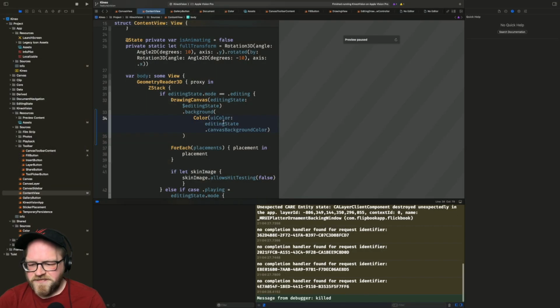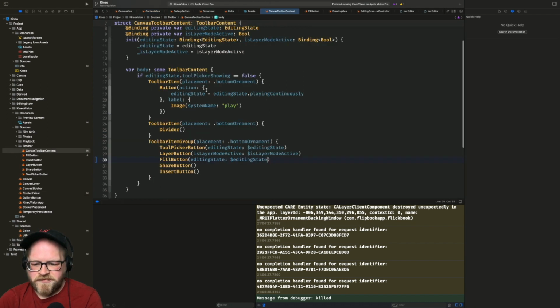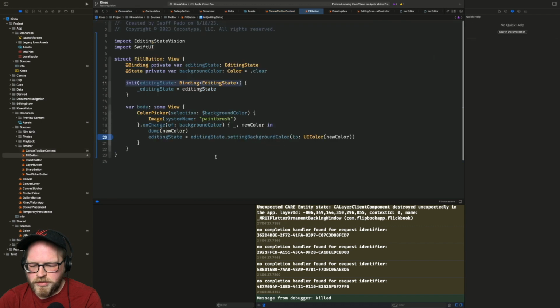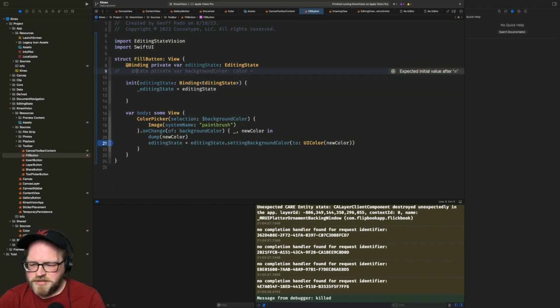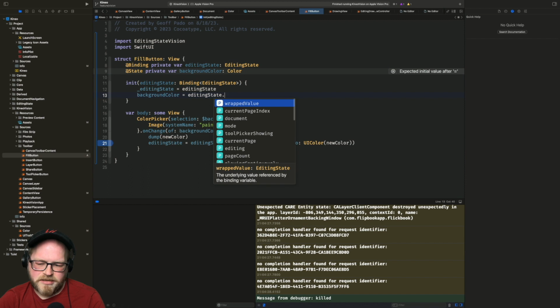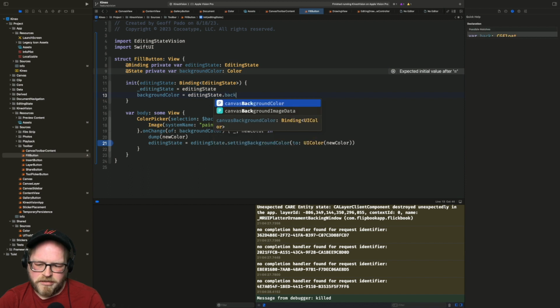The last thing that we do need to fix, though, is something that I noticed on that last launch, which is if we go into our toolbar, this was defaulting to clear, and I think this needs to now default to our editing state, which means we need to do it in here. So this is going to be a state private var. Background color is a color, and then background color equals, can we actually do this? Background color equals editing state dot background color.